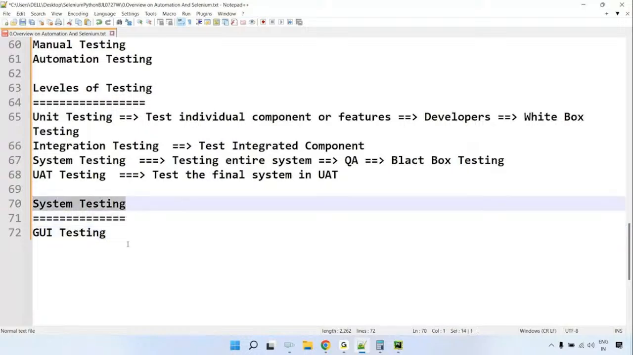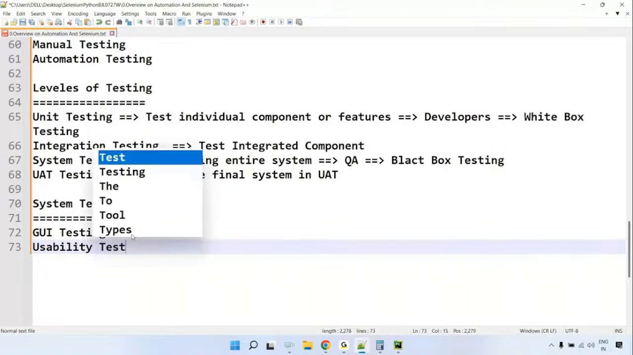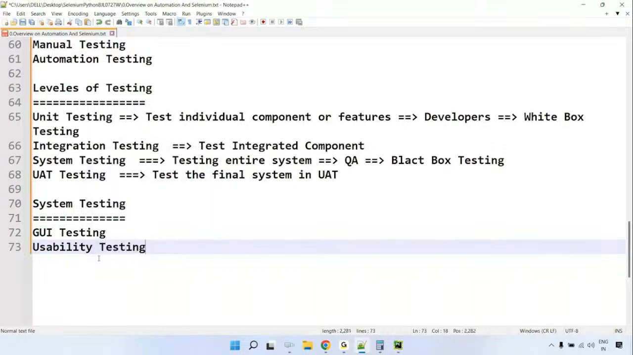Once GUI testing is completed, you will do usability testing. The name itself says usability, using. Once you develop any system, it should be very easy to use. Generally, every customer will not know the technicalities. The end user must easily understand how the system needs to be used. To make sure that the system is very simple and easy to use, you will go for usability testing.